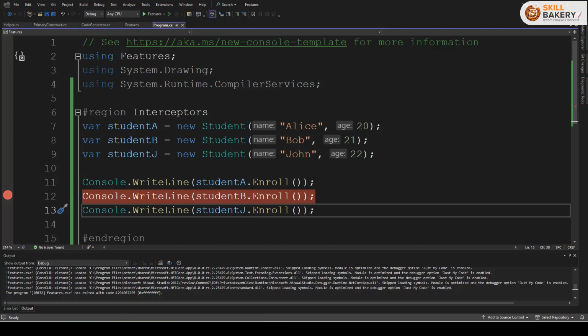Hello and welcome to another exciting video. Today we'll be covering another upcoming feature in C# 12, and this time it's interceptors.